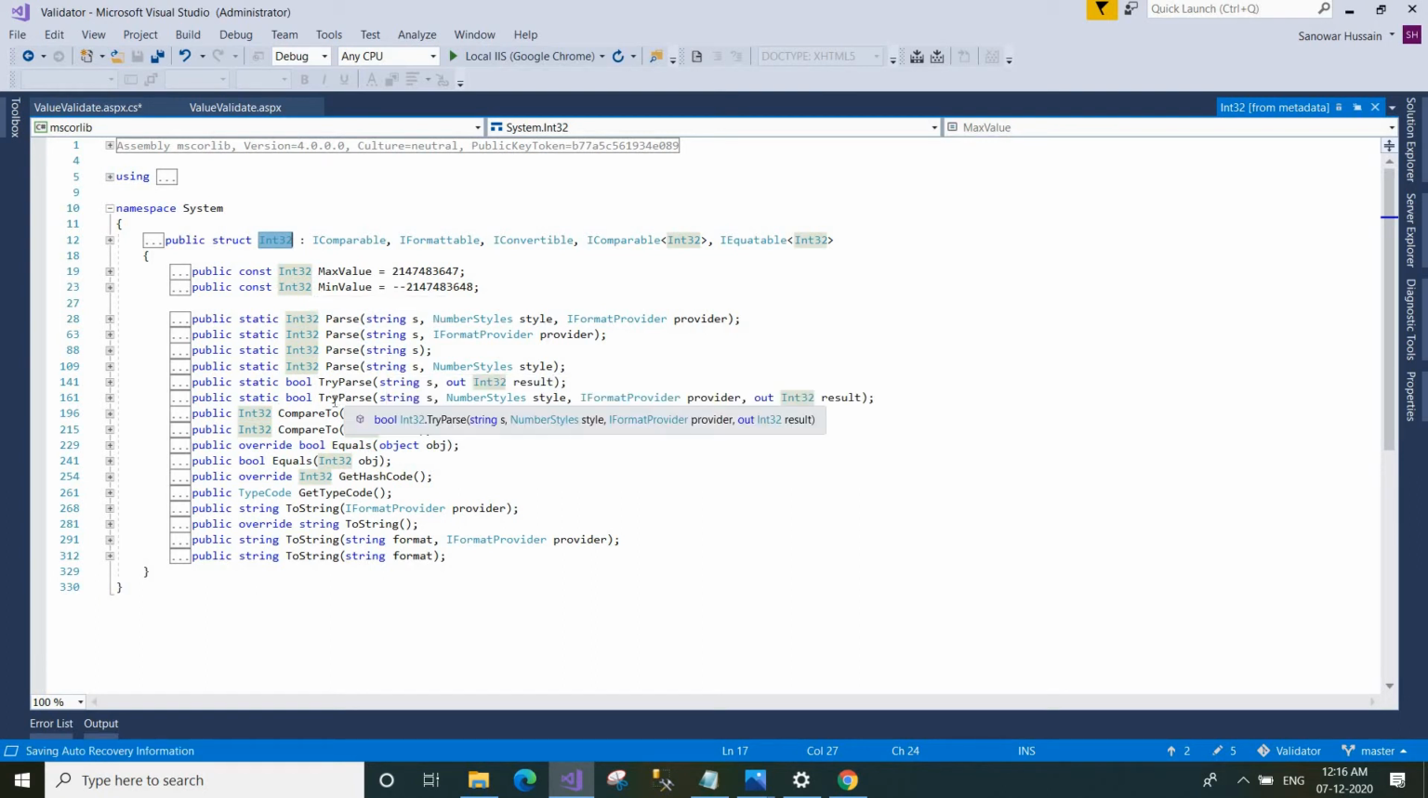Int32, this is the function TryParse. This is a static function, so we can directly call that function using the class name, the struct name. Okay.